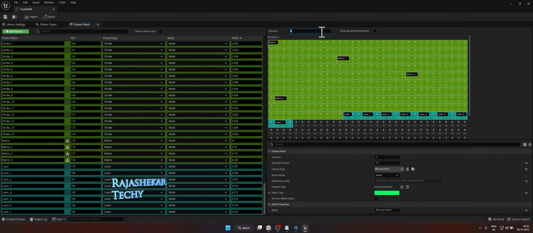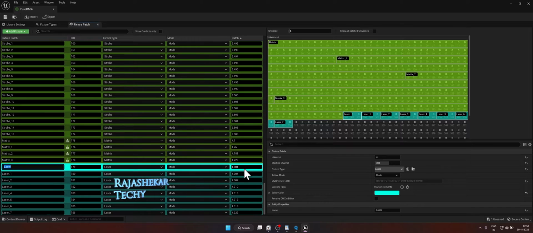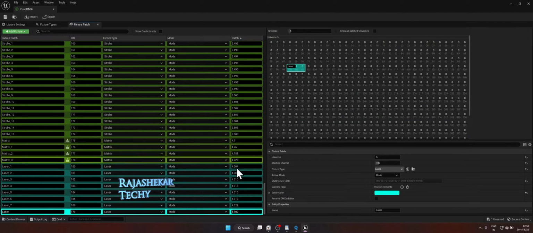You can see I've utilized until the 4th universe. Imagine if I want to move this to universe 5 and to a different address. Say I want to move this to 5.100. And if you see, right away the fixture has moved to the 100th address of the 5th universe.